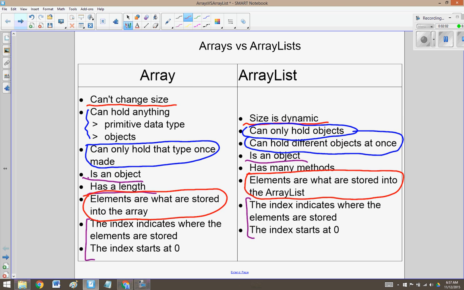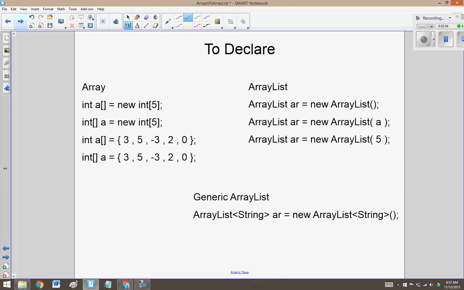Now let's look at how we declare them and initialize some of their values. So an array, I declare in either fashion here, and that declares an array of size 5. I can also declare and initialize an array at the same time. And so I've initialized its values, and thus that also creates an array of size 5.